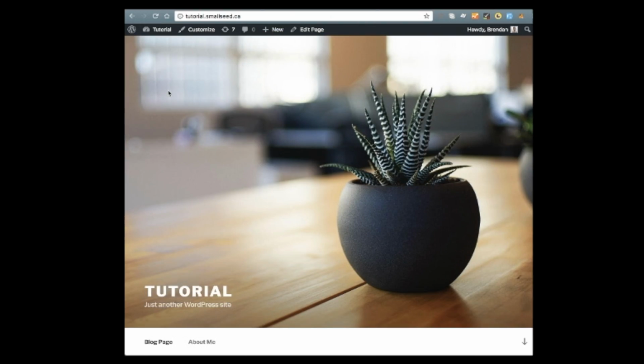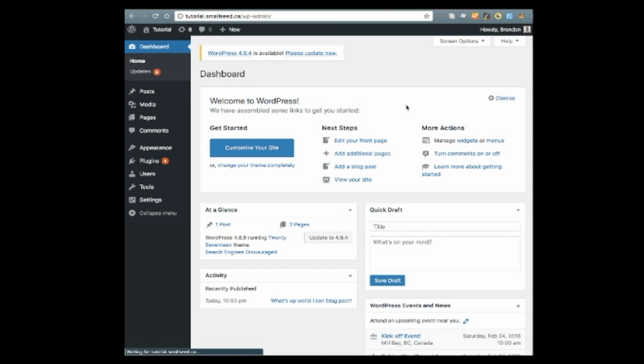Popping on over to our website. Welcome to your brand new website, guys. Congratulations, you got it up and running. Alright, let's head on over to our dashboard. On the left hand side, you're gonna see a tab called Plugins. Let's add a new one.